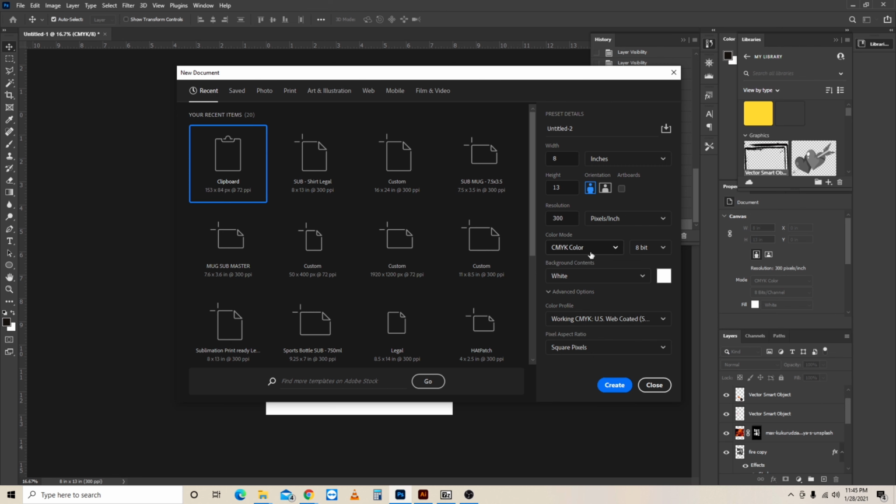The reason you want it to be CMYK is that your printer prints in CMYK. So you want this to match up as close as possible. RGB is a screen, like a monitor color space. It's not meant for printing. CMYK is meant for printing. So you want to make sure that that's set.